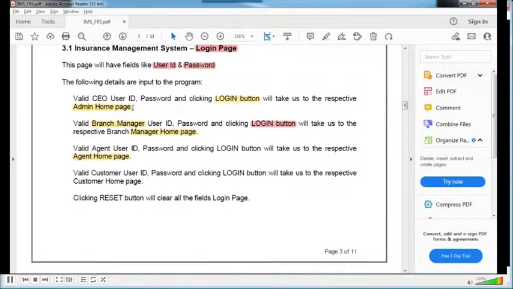You don't know what code is written there. What input are you giving? Valid username, valid password. Now you are clicking the login button. Then what is the output? Suppose you are able to see the admin homepage, as per the given requirements, it means it is working as expected.